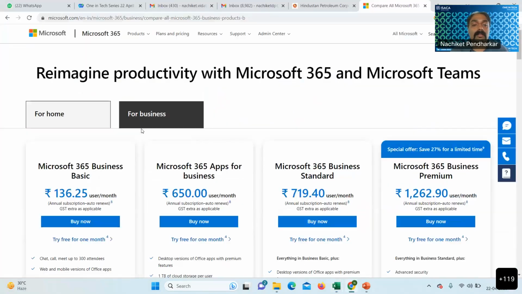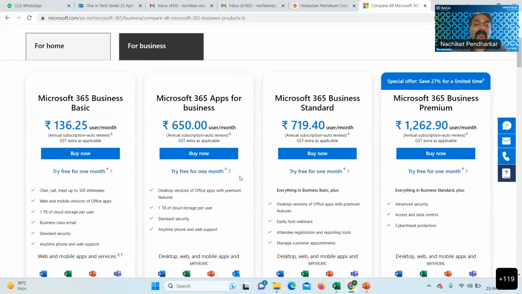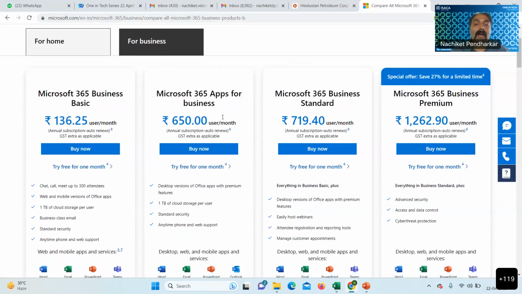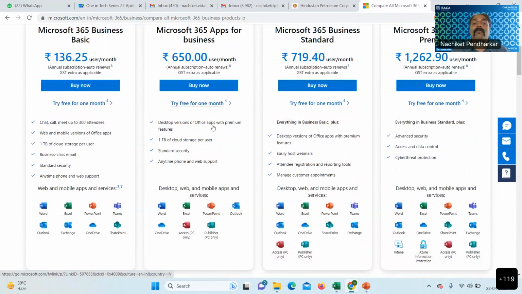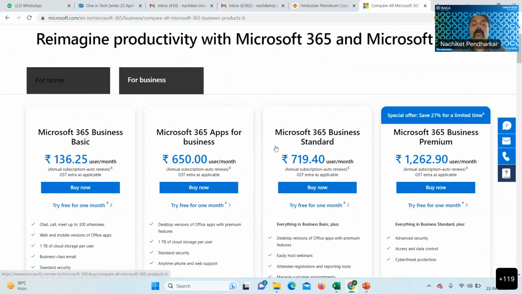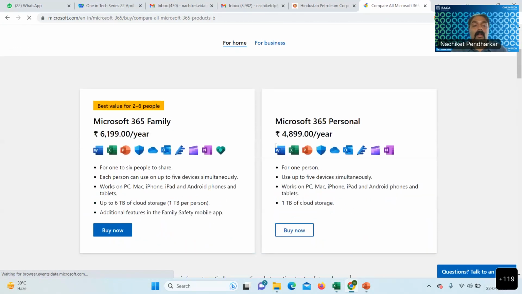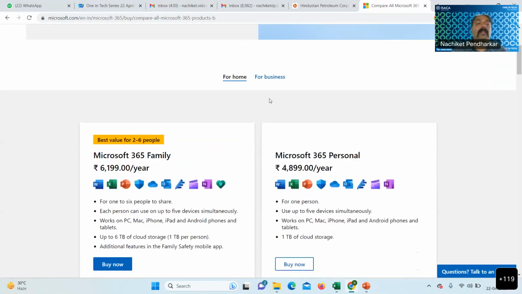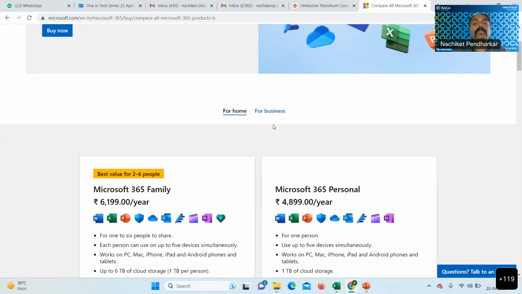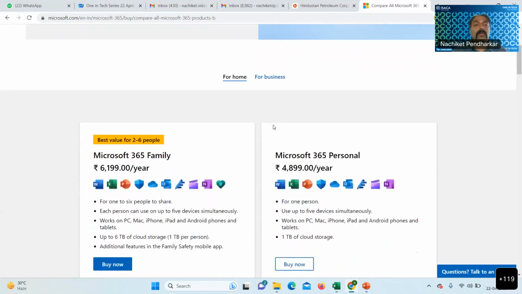See, this Microsoft 365 Apps for business, you can try for free. Previously, they were giving the home edition also for free for 1 month to try. Now, apparently, they have discontinued that. That is available in the American version, but in India, it is not available for free for trial purposes.